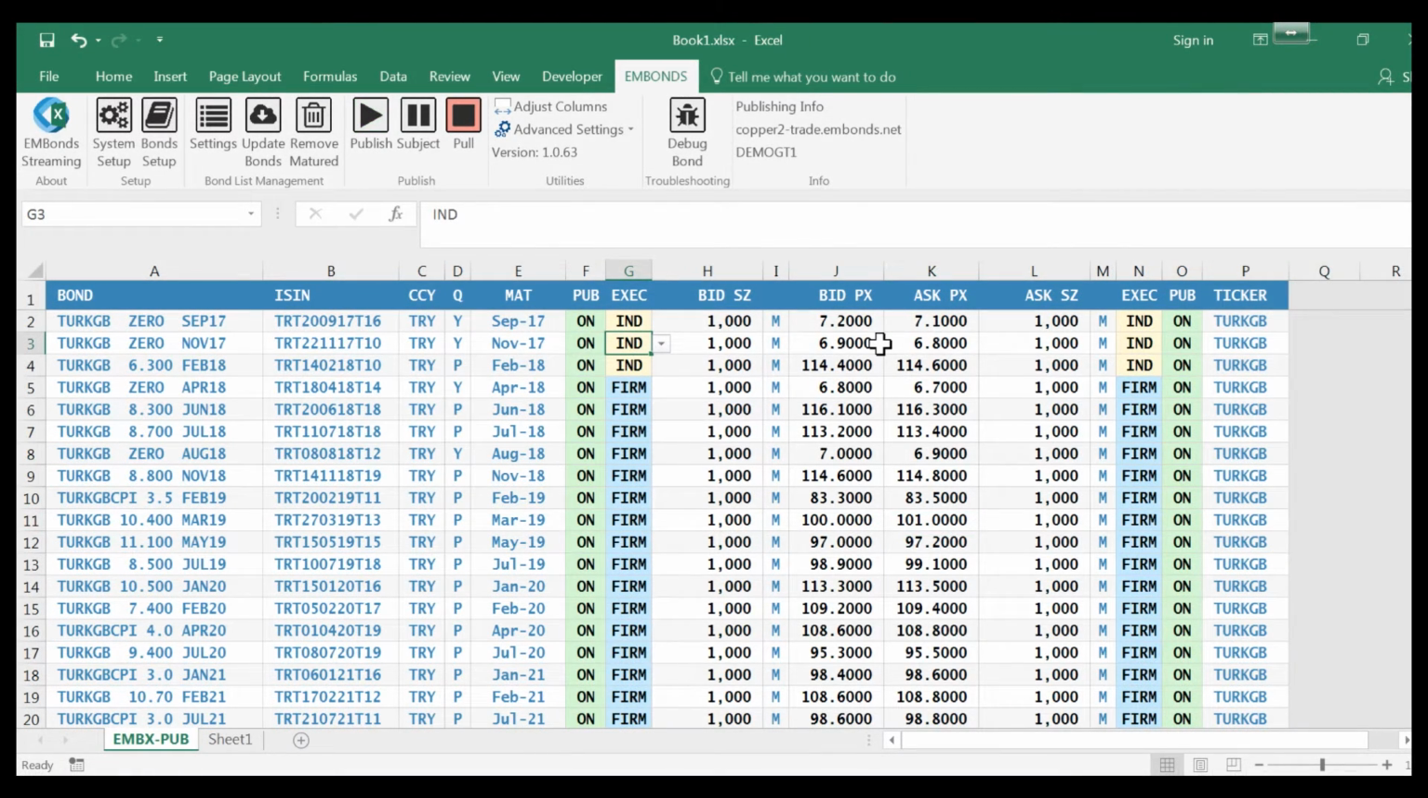I can choose whether for each bond and side I want to quote an indicative or a firm price. Out of the bonds that I've set up, I may want to turn off contribution for some of those bonds. I can do this by toggling the on-off switch in the contribute columns. Now let's publish our prices. I do this by clicking the Publish button at the top.